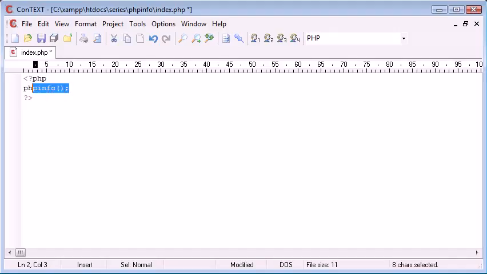So phpinfo, we're just calling a function, because you can see that it's remained black, just like when we type something that doesn't exist, for example. It's also black, so you need to watch out for this. This means that we're calling a function. So we're calling the function phpinfo, and I've saved this in index.php. So let's go over to our browser and let's refresh and see what we get.